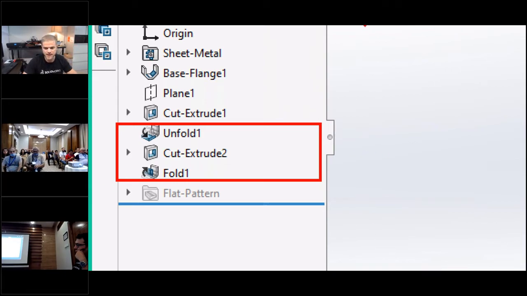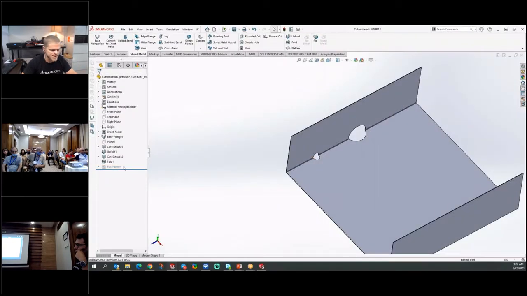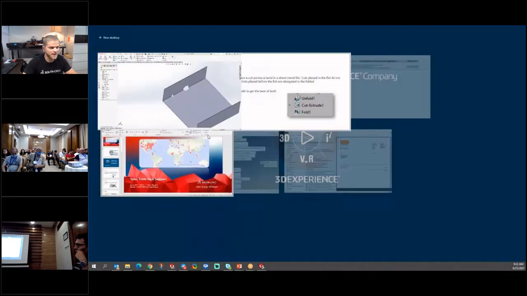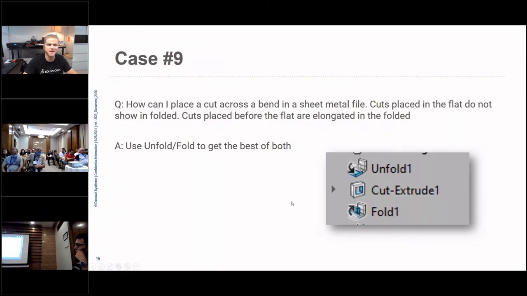That's really useful. If anybody in the audience is doing sheet metal design, you want to look for the unfold and fold options as a way to temporarily flatten your part, temporarily unfold it, add a cut, and then fold it back up. So I like that one a lot. And sheet metal, again, is a whole topic in itself, right?